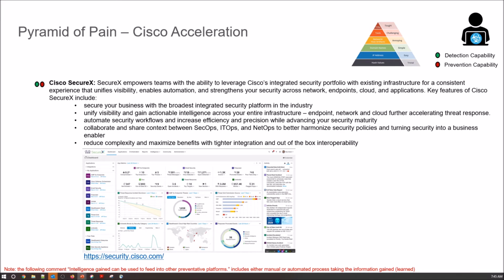You can extend this to third party and help accelerate the ability to centralize or visualize the data in a centralized dashboard, but also extend that capability to do things like orchestration and automation. So again, some of the highlights here is secure your business with the broadest integrated security platform in the industry, right?